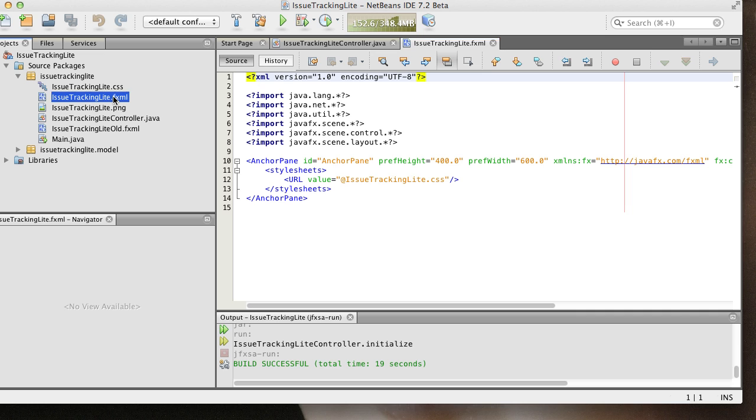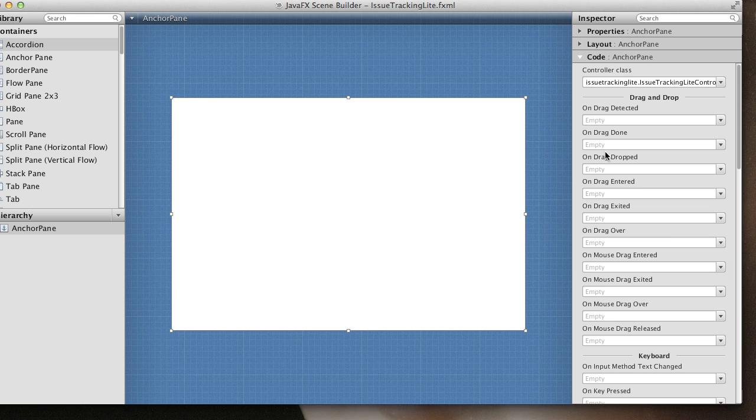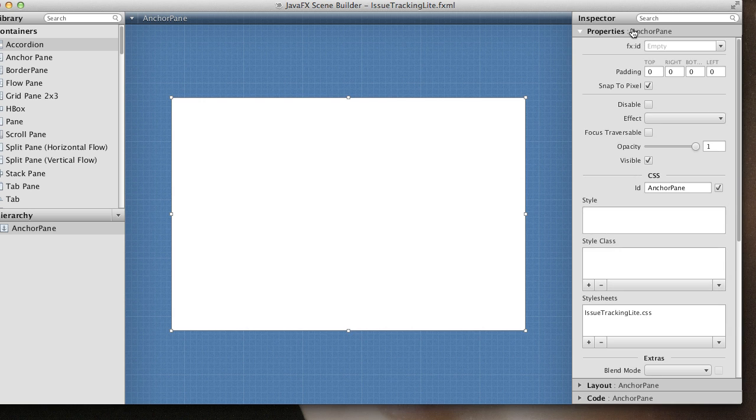If you double click again, we're going to get the Scene Builder with this new issue tracking light file. A few things: because we created this fxml from NetBeans, it already knows about the controller. If we go inside the code here, you can see the controller class is there. We can also pay attention to the CSS file. If we go to properties, we can see that the style sheet is already there. So a few things have changed from the previous video that I recorded.